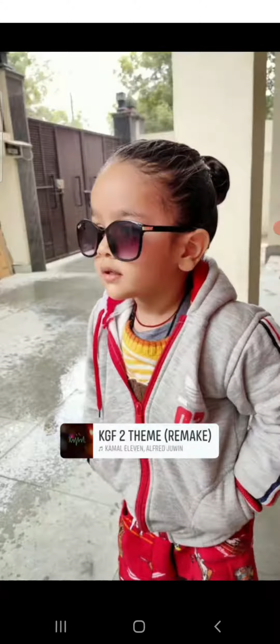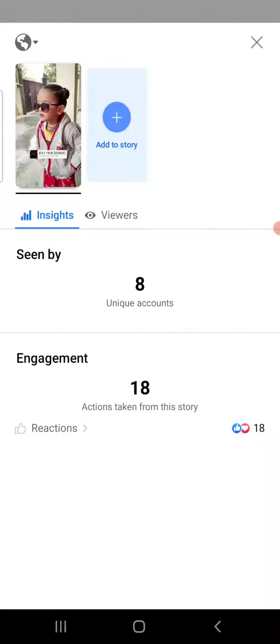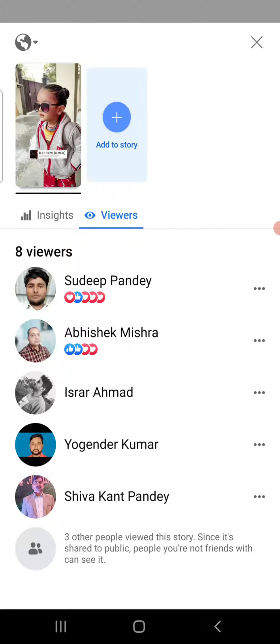Now at the bottom you can see 9 people have viewed it. You need to click on that 9 option. Right now you need to click on viewers. Now at the bottom you can see 3 other people viewed this story.